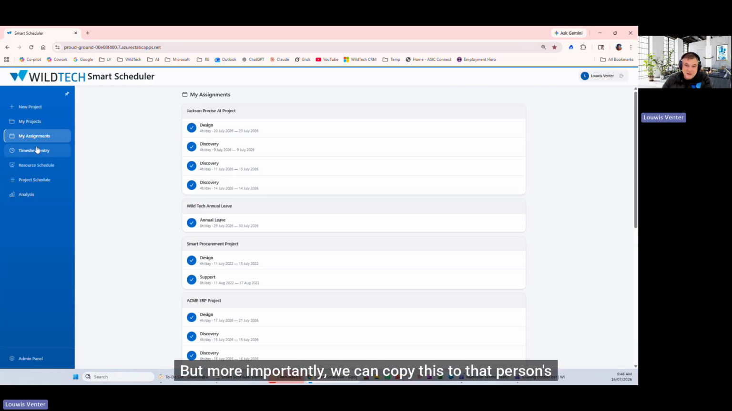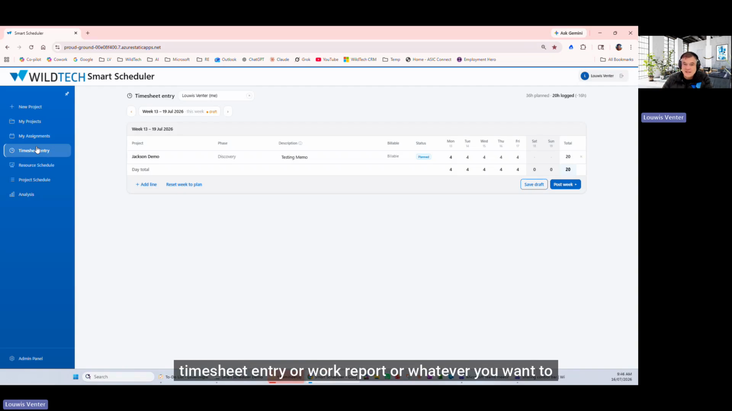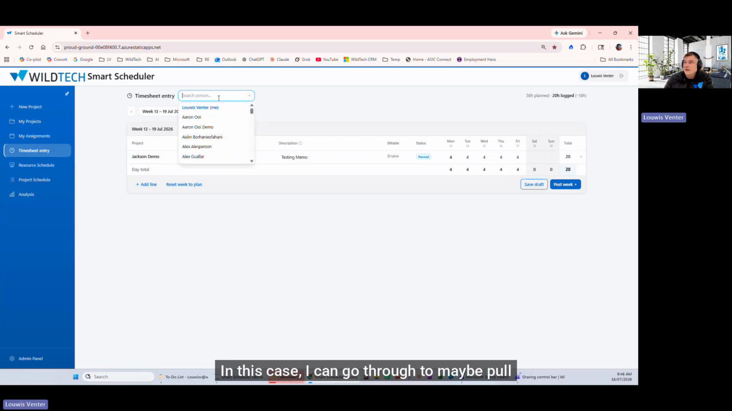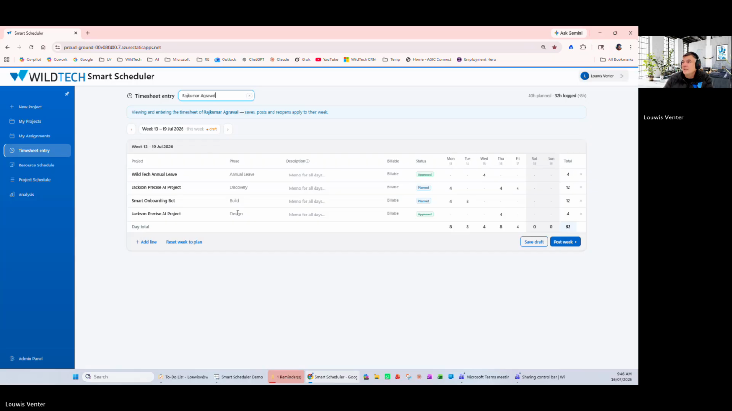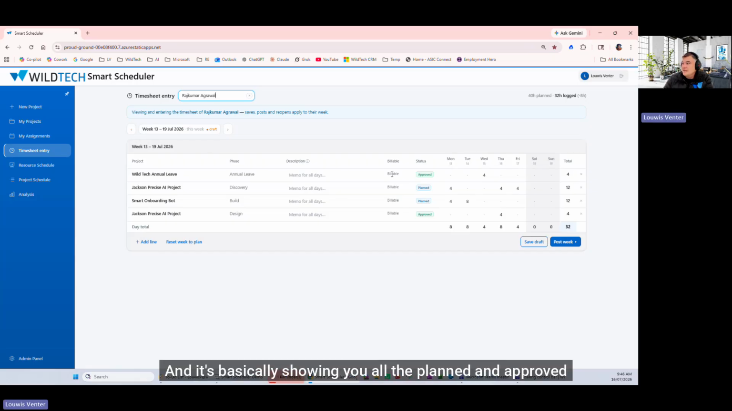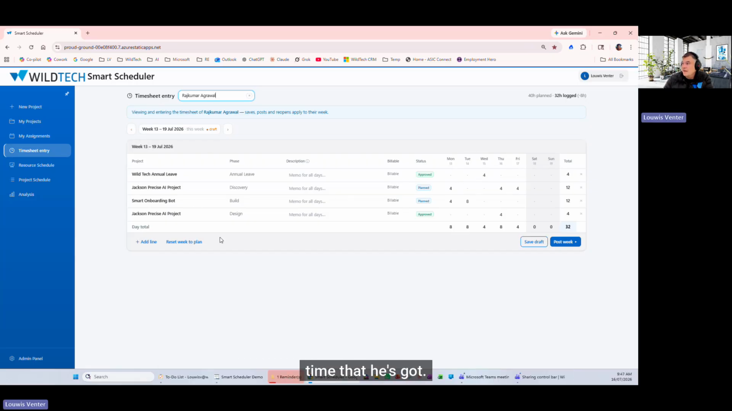But more importantly, we can copy this to that person's timesheet entry or work report, or whatever you want to call it, where they get signed off by the customer. In this case, I can go through to just maybe pull up Raj, and I can see the work that he's done. And it's basically showing you all the planned and approved time that he's got. So he will have an idea of what that is.